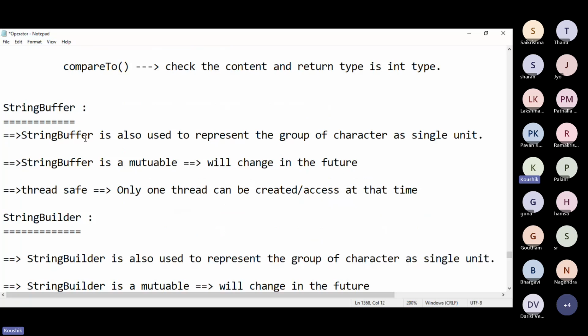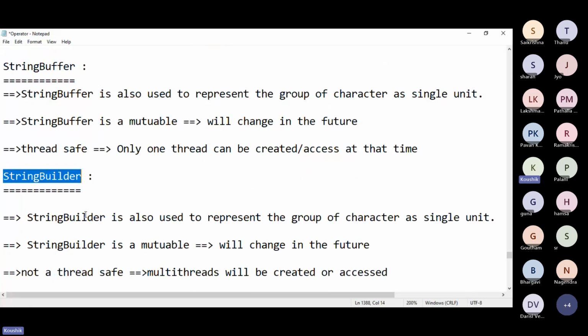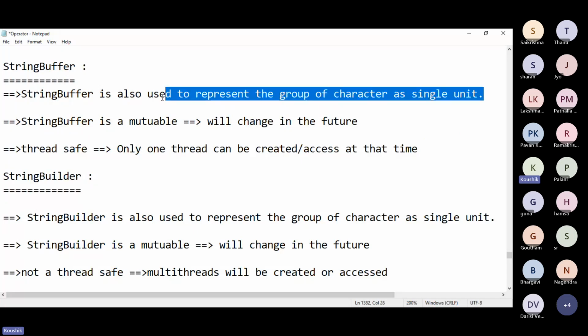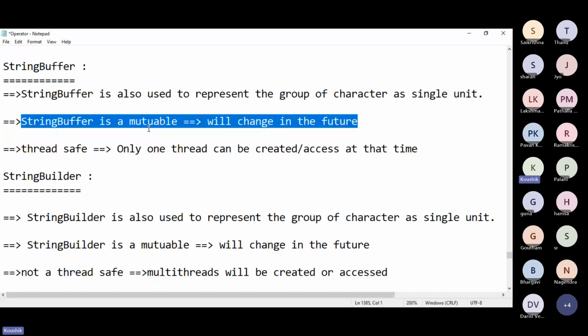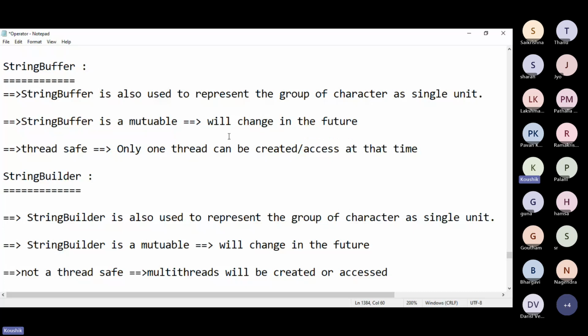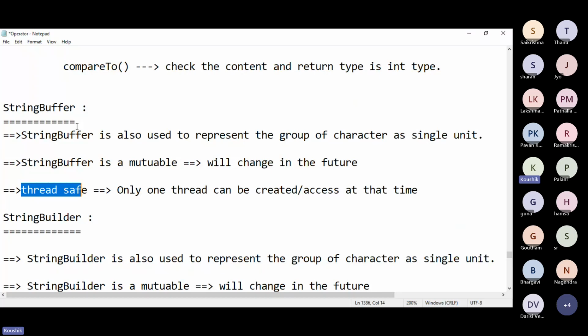And I also told you the difference between StringBuffer and StringBuilder. StringBuffer is also used to represent a group of characters as a single unit. StringBuffer is mutable. Mutable means it can change in the future, that is, you can modify the content. It is thread safe. So now we will go deeper into StringBuffer.